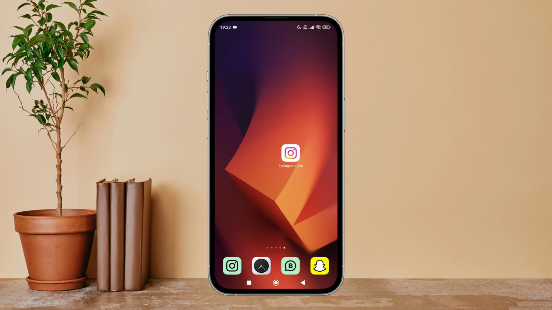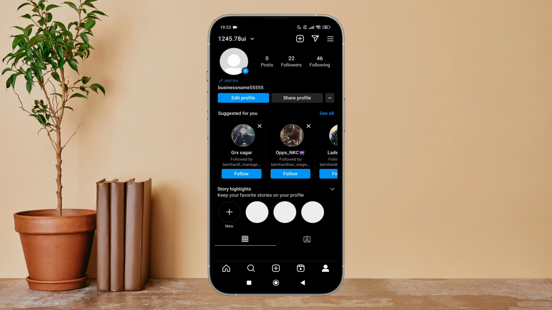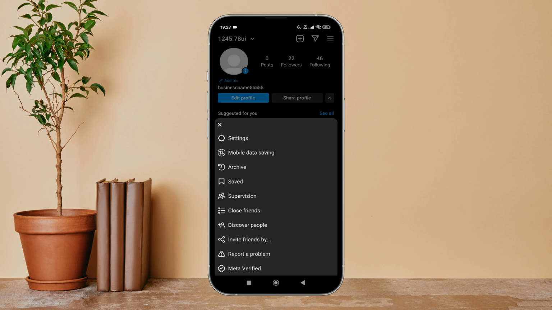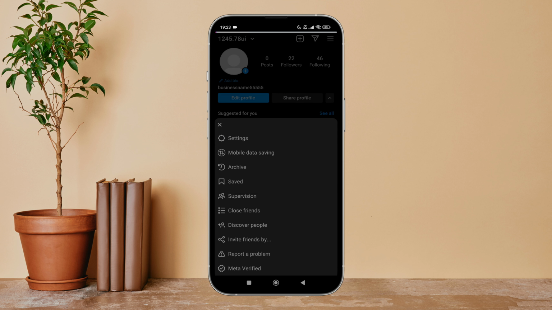Today in this video, I am going to guide you through how you can turn off reminders on Instagram Lite. So let's get started. Firstly, open Instagram Lite app in your device. Then tap on your profile icon if you haven't. Next tap on three lines icon. After that, tap on settings.